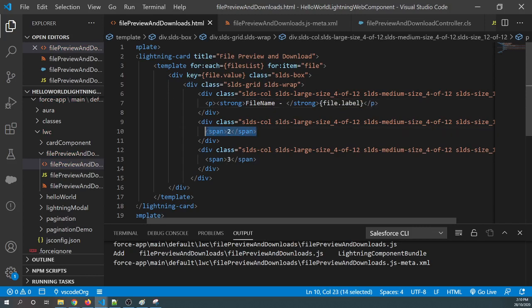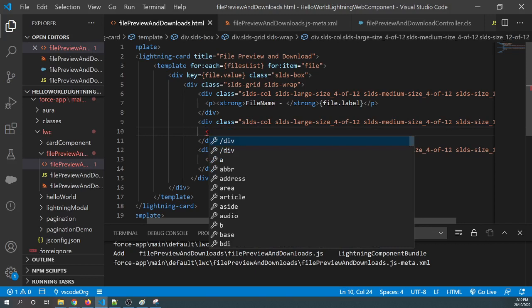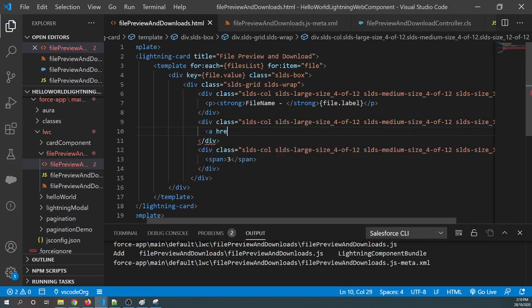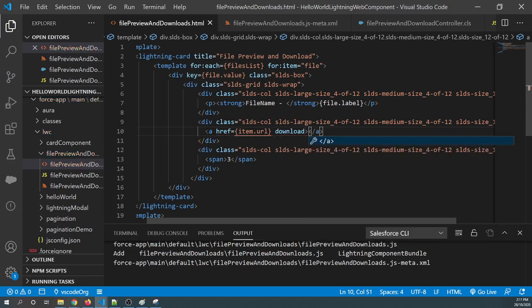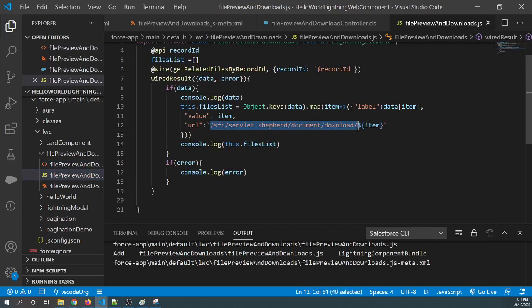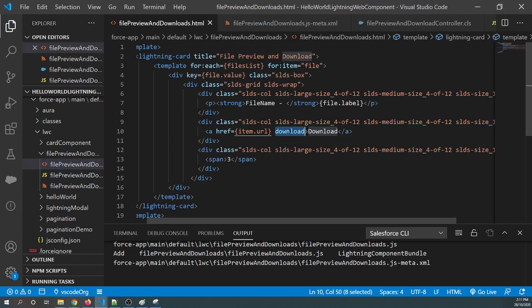And in the second one, we want a downloadable link. So I'll say a href, item.url, and I'm going to use a download attribute with the a tag. This is a trick, the easiest way to make your content downloadable. Just add the download attribute with the a tag. So I'll say download, and this URL, if you see, is the URL that we are building. So download will go to this website and automatically download the content because of this attribute.